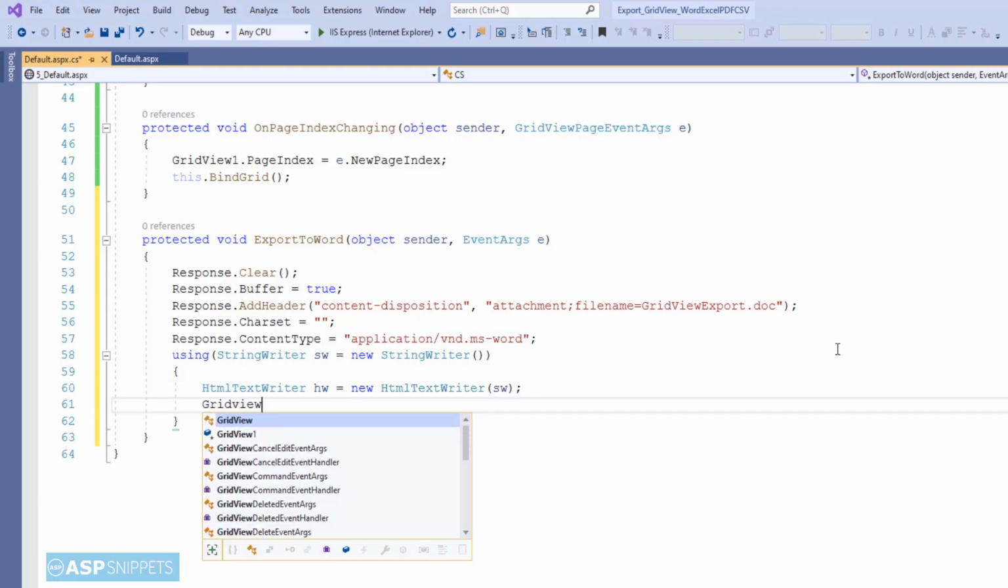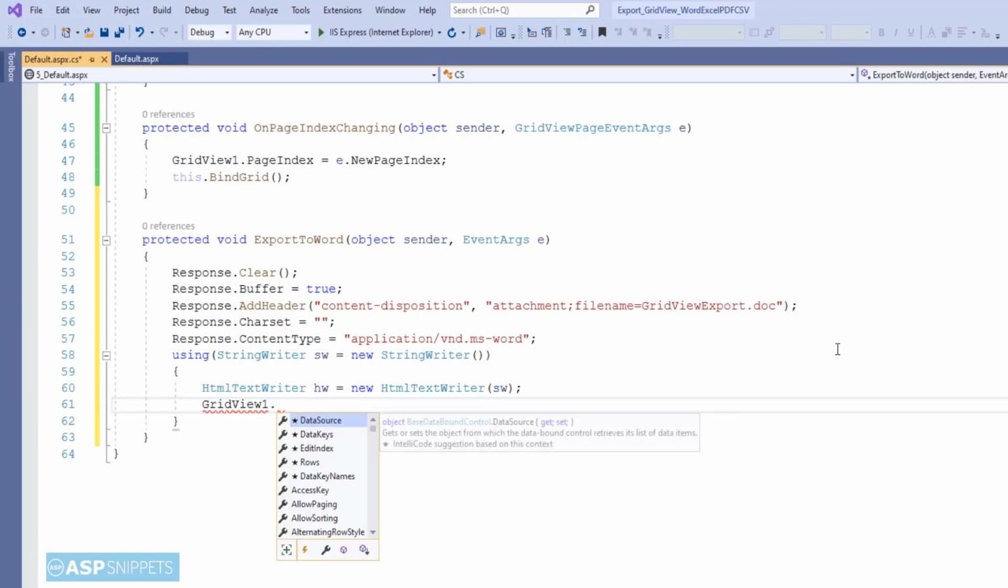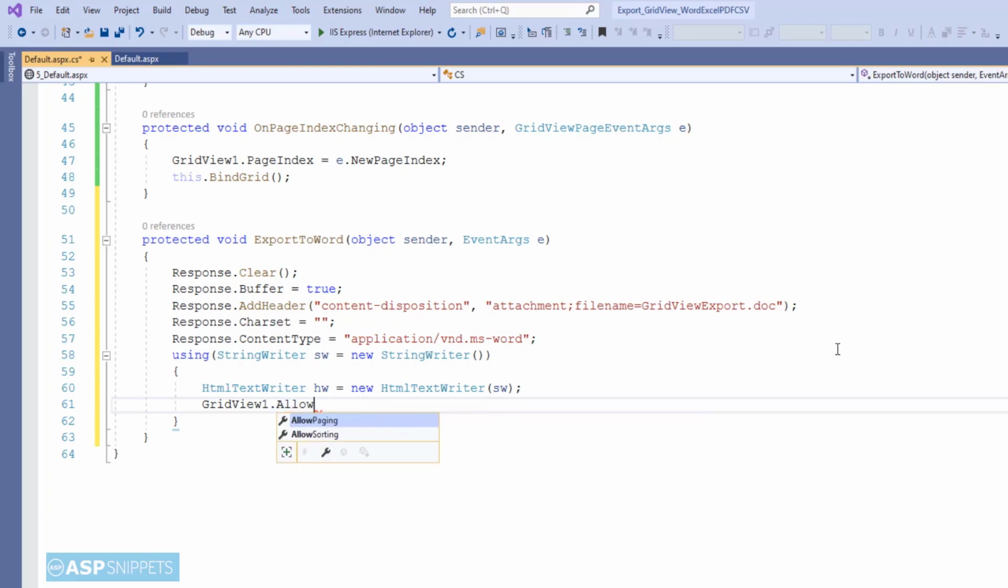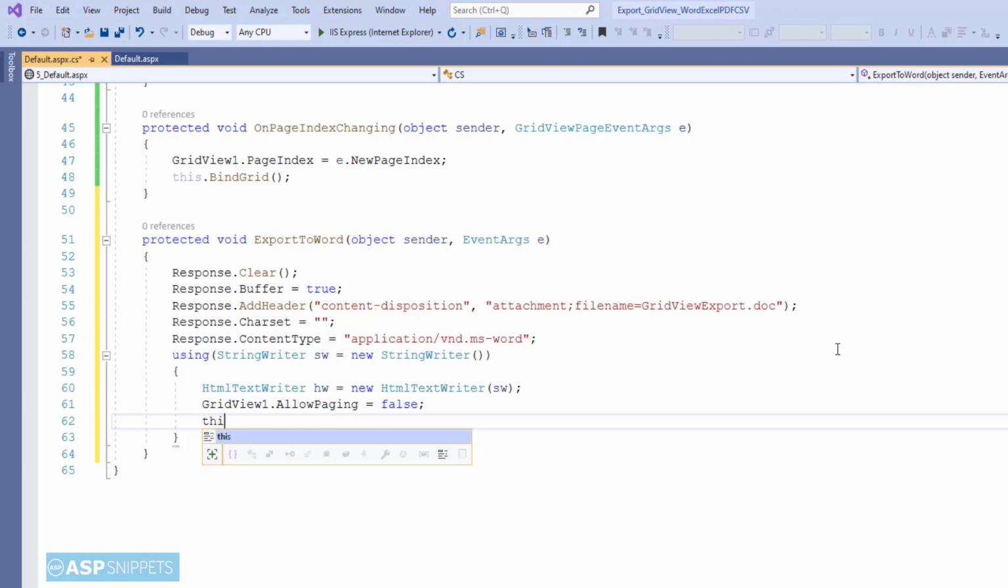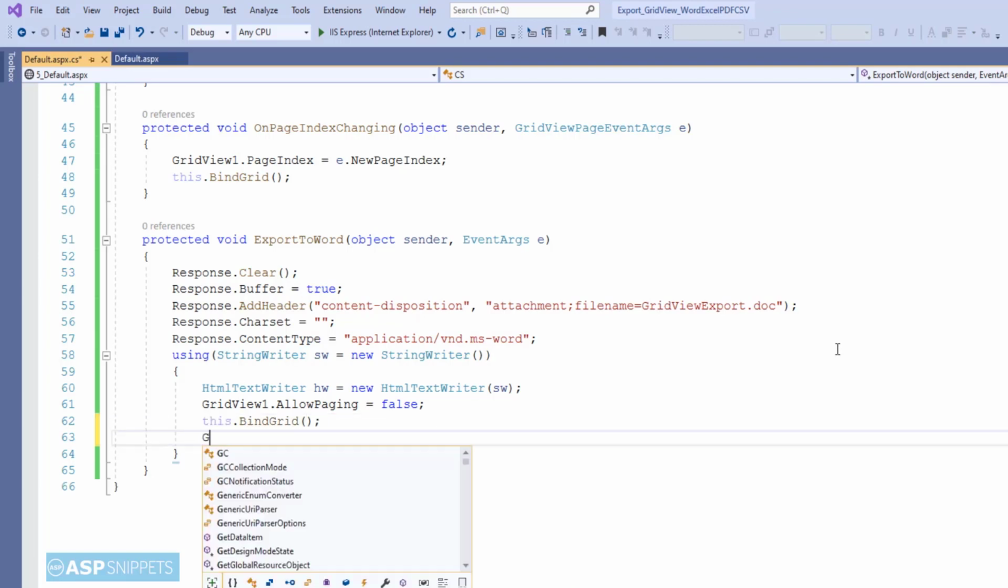Now I am setting the allow paging property to false. This is required because if you don't set it to false, then the current page which is being displayed will be exported to Excel. And after setting the allow paging property to false, I am calling the bindGrid function so that the GridView is again populated with complete data.